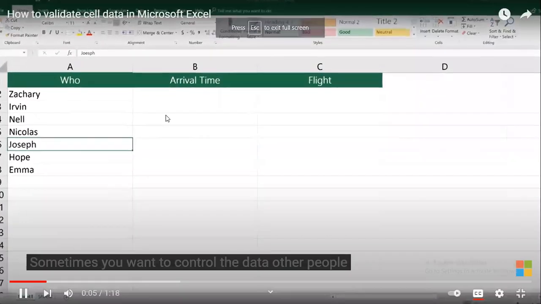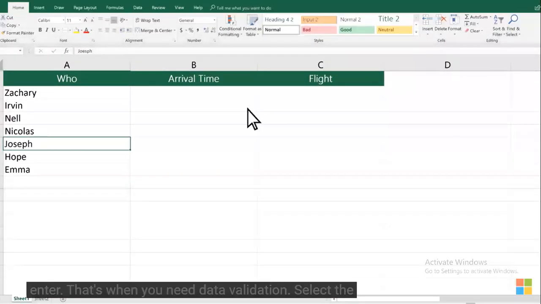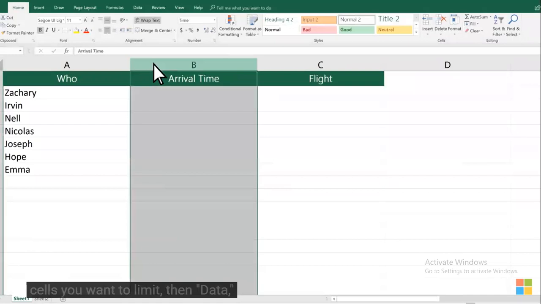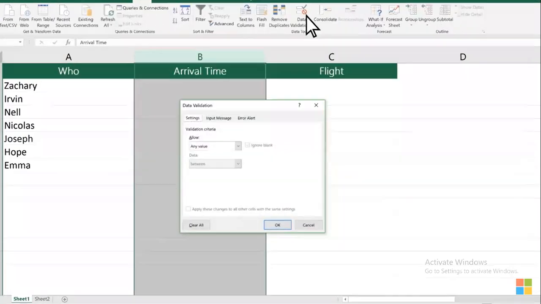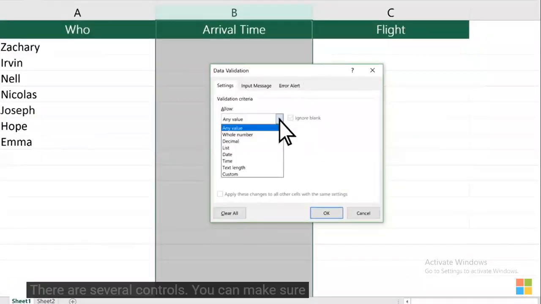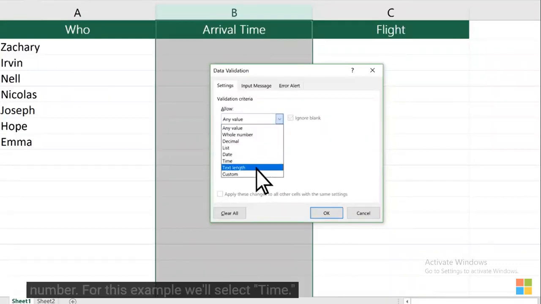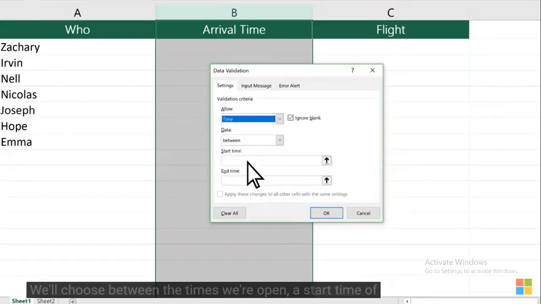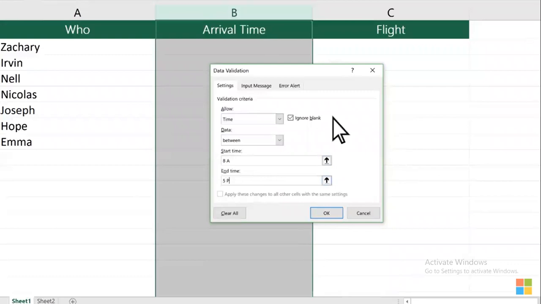Sometimes you want to control the data other people enter. That's when you need data validation. Select the cells you want to limit, then Data, Data validation. There are several controls. You can make sure just numbers are added or a particular text length, like for a phone number. For this example, we'll select Time. We'll choose between the times we are open, a start time of 8 o'clock a.m. and an end time of 5 o'clock p.m.